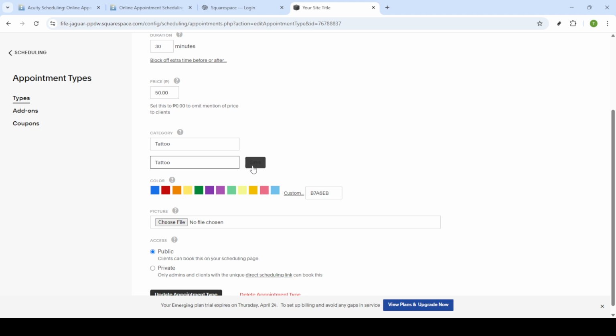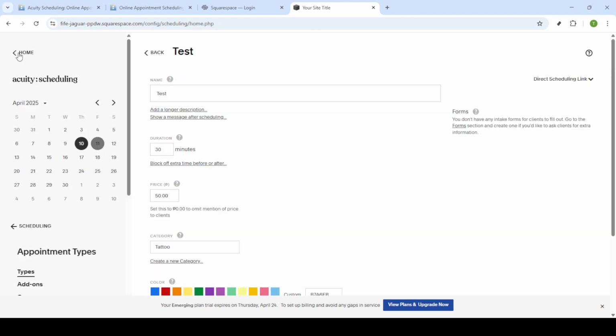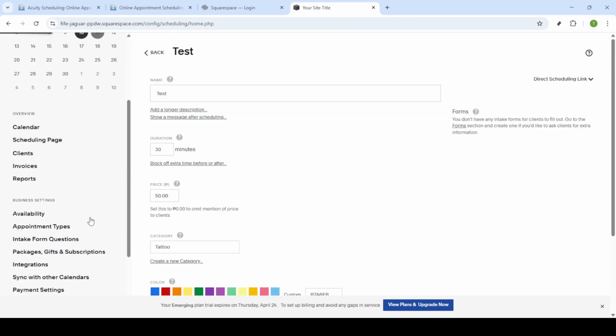The process we've just gone through isn't only for organizing your appointment types, but extends to other areas like packages, gifts, and subscriptions as well. So, let's explore this feature further. Head back over to your dashboard and click on Packages, Gifts, and Subscriptions.